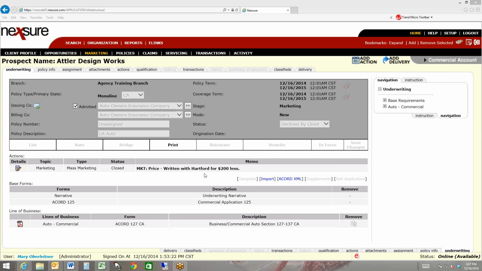You'll also notice just how fast that was. That header turned from that wheat color to a gray color. This is still a marketing record, but it's a marketing history record. It's got a status in here now of declined by client, and anytime we see a gray header in Nexsure, it's an older version or a history version. So this one's sitting in history now.